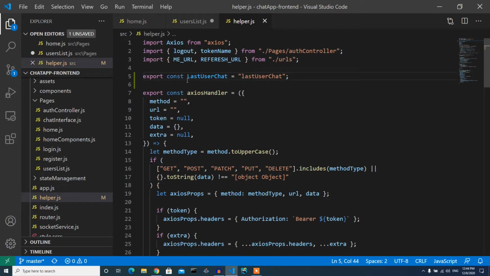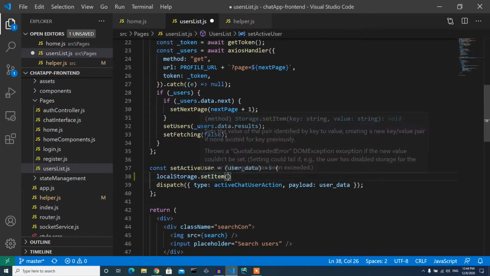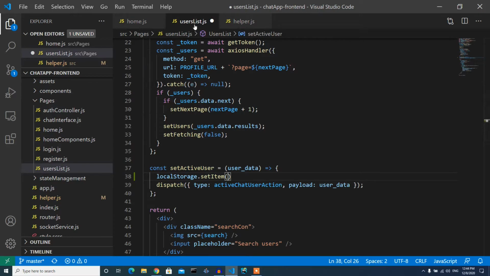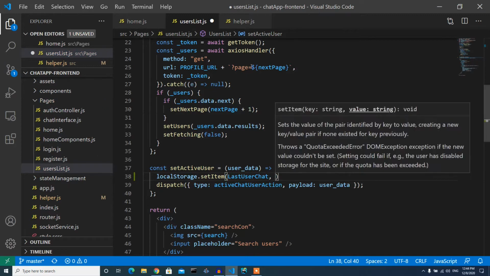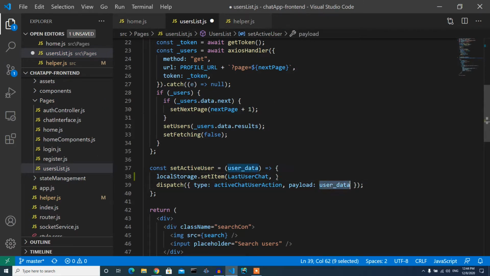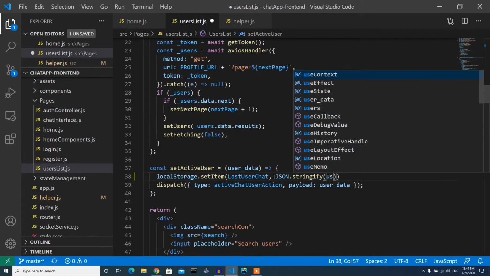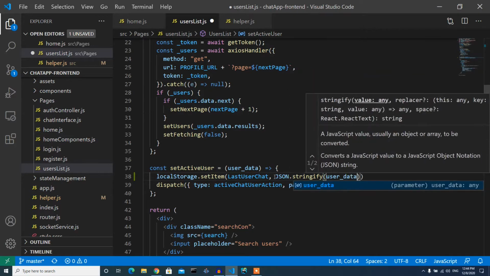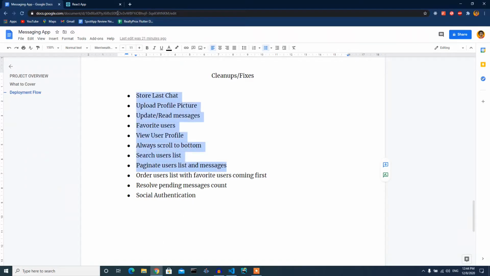All right, I'll increase the font a little more. If we go back to the user list, at this point we can now get the last user chat, and that would be the user data. This is currently JSON data, so we would convert this to a string. To do that, we just have JSON.stringify of user data. All right, so that's done, and we've been able to store the user to the local storage. So let's see this in action.